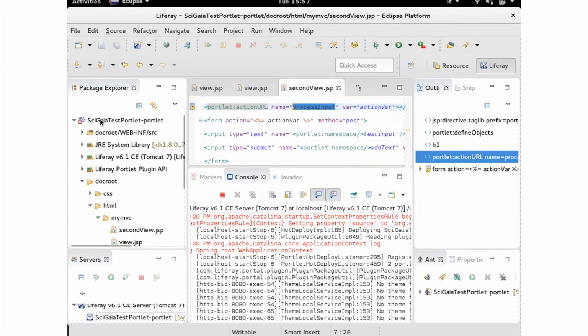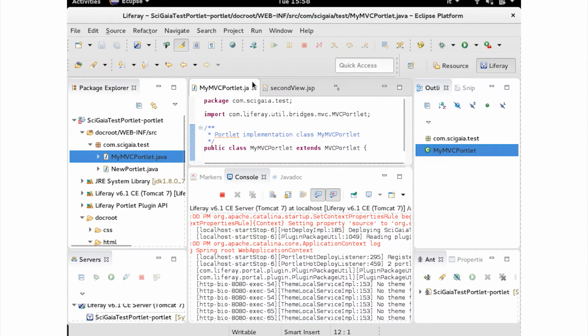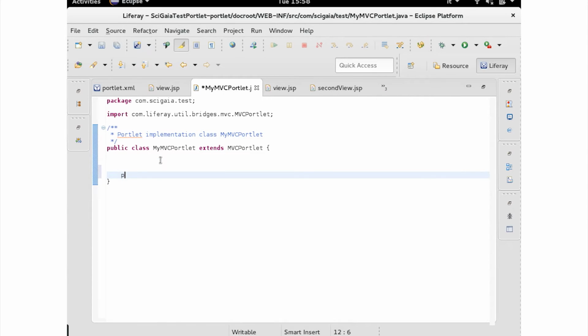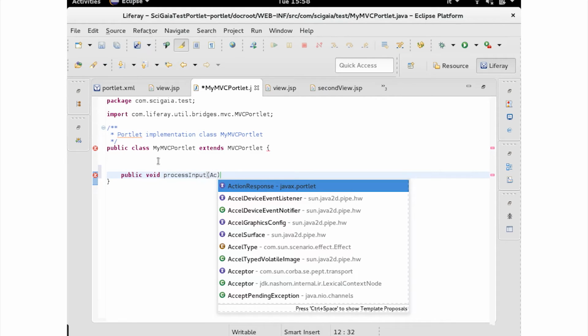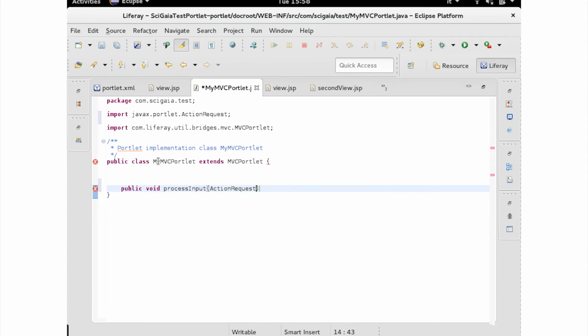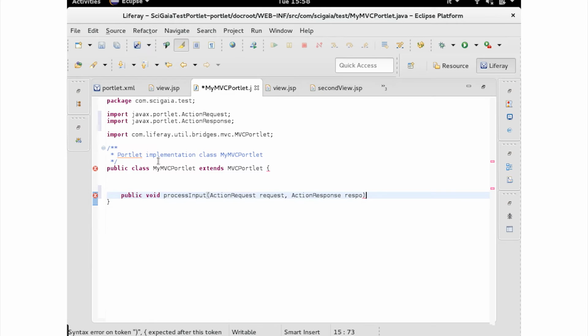So public void processInput. I have to provide the action request and the action response. Okay, so I have the processInput that will perform an activity we have done in the processAction.